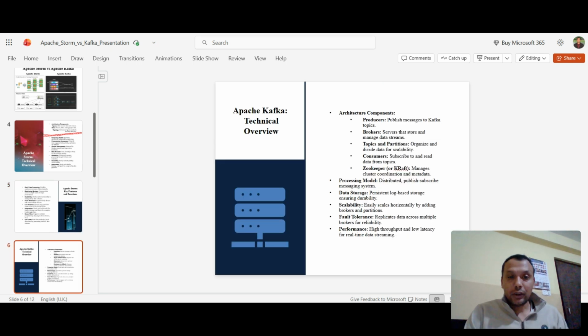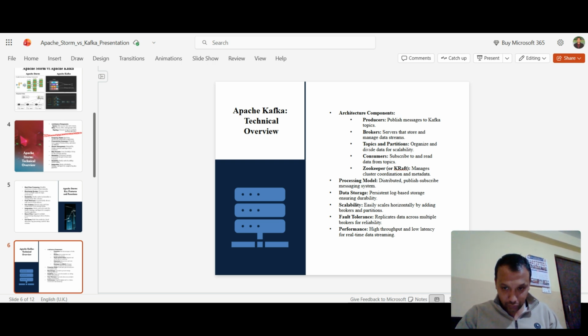Here in this slide, we will talk about the technical overview of Apache Kafka. The architectural components of Apache Kafka are producers, brokers, topics and partitions, consumers, and Zookeeper. Producers publish messages to Kafka topics, brokers store and manage data streams. Topics and partitions organize and divide data for scalability. Consumers read data from topics and subscribe also. Zookeeper manages cluster coordination and metadata.